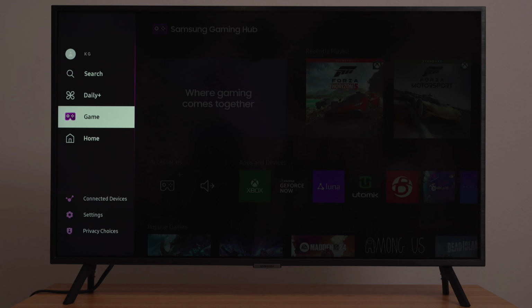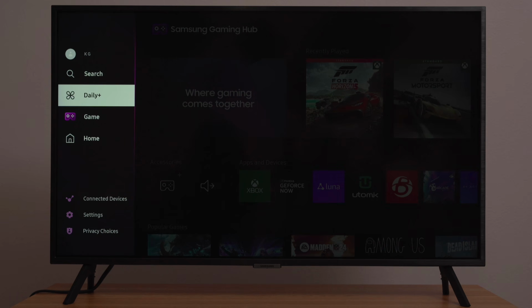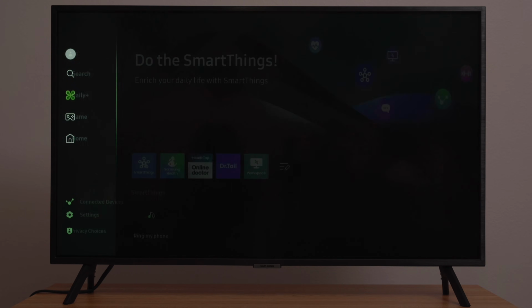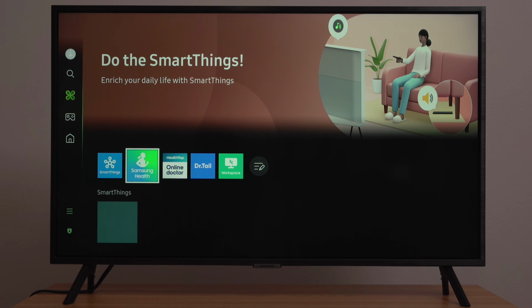The next tab up on the left side is going to be the Daily Plus tab. I believe this tab is new for 2024. I don't recall seeing it last year, but I could be wrong. So here on the Daily Plus tab, you will see that you have an icon for SmartThings, Samsung Health, Online Doctor, Dr. Tail, and Workspace.